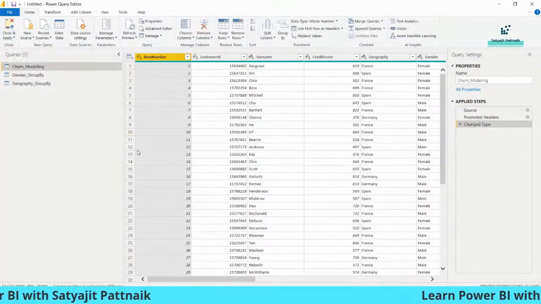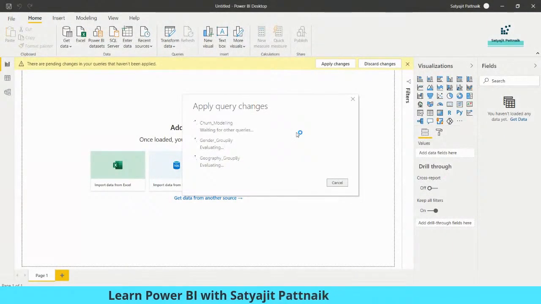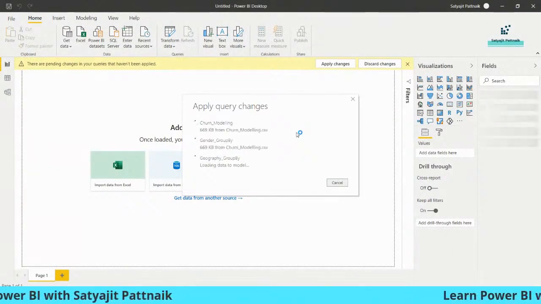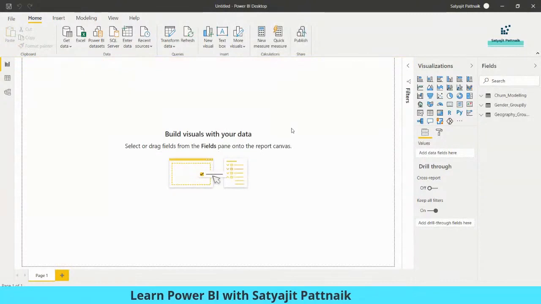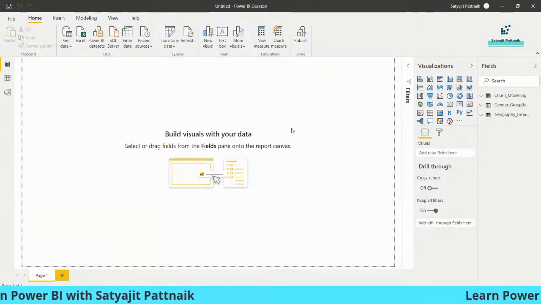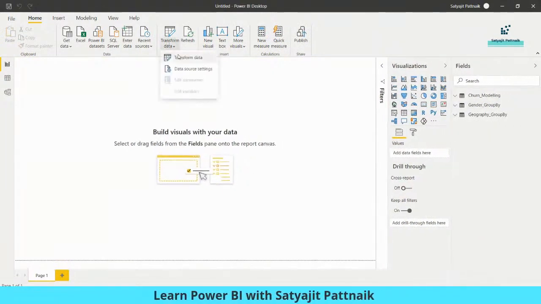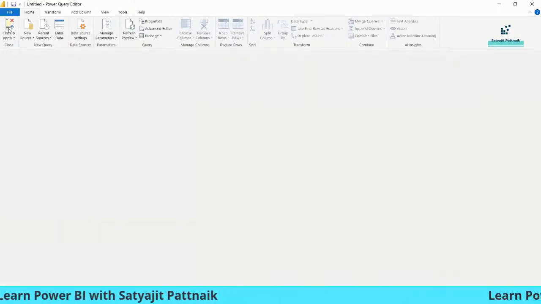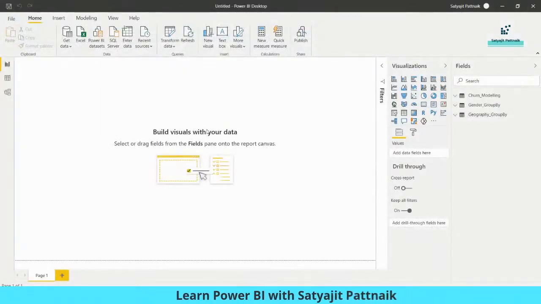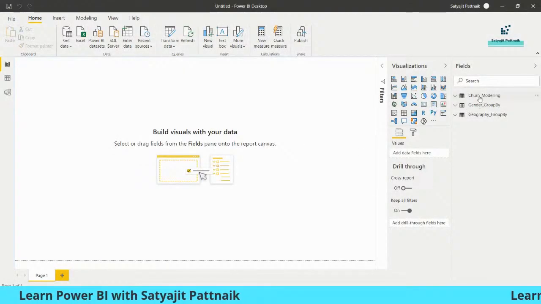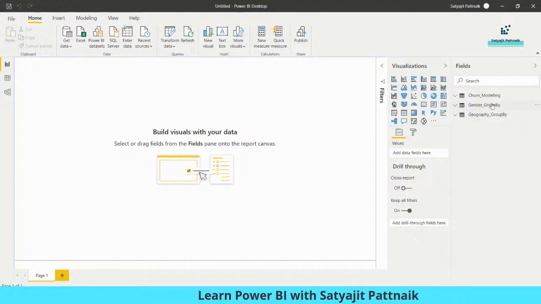Close and apply. Now your data will be loaded in the fields, and let's try to create some visualizations, and then I'll show you some basic formatting options, and slowly we will talk about the future things as well. You can see once you're done with your transformation step in your Power Query editor, once you click on close and apply, your operations are applied, and then you can easily see your data sets, or you can call them tables, in your right section, in your field section. Now I am able to see three.